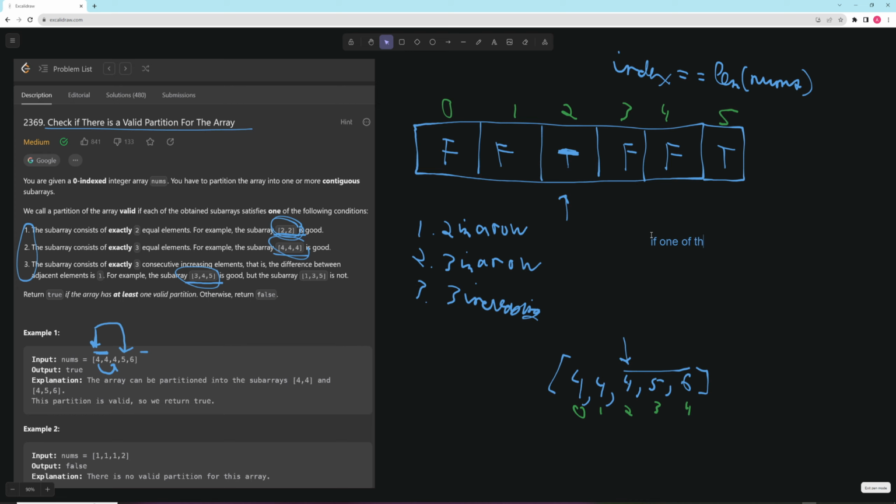If one of these is true, we need to OR our value with the corresponding value at index. And so for 2 in a row, we would go up 2 indices. Then for 3 in a row, we would go up 3 indices. And then for 3 increasing, we would also go up 3 indices.